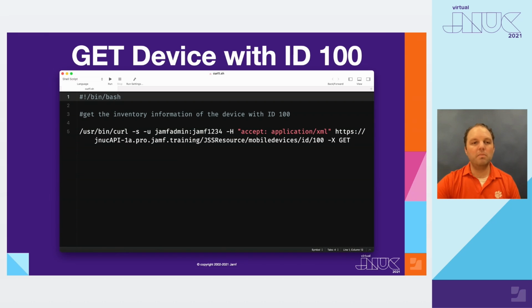Now, another really awesome pro tip, make your life a lot easier down the road: as you are writing commands or scripts, always comment out what you're doing. So you'll see there on line 3, I made a little comment that says we're going to get the inventory information of the device with ID 100. That way, if I come back in a day, a week, a month, a year, I know what I was doing. Now, this is our API call.